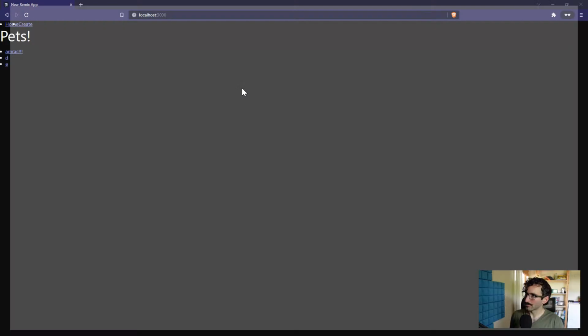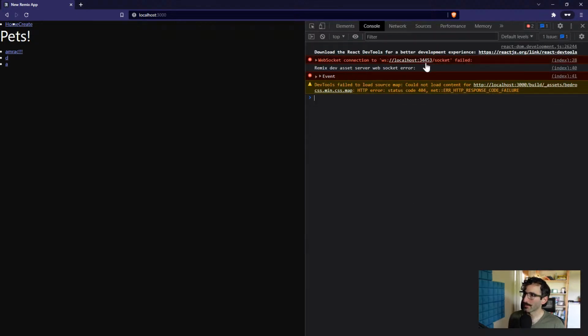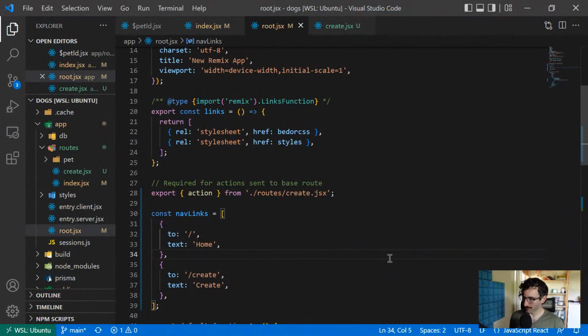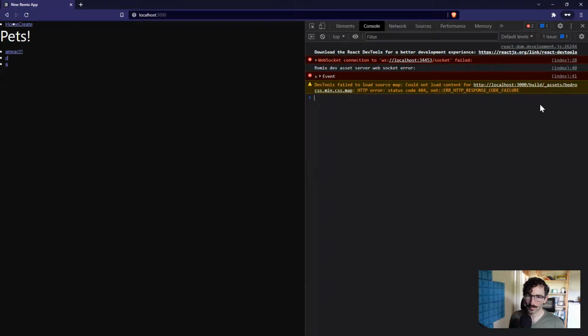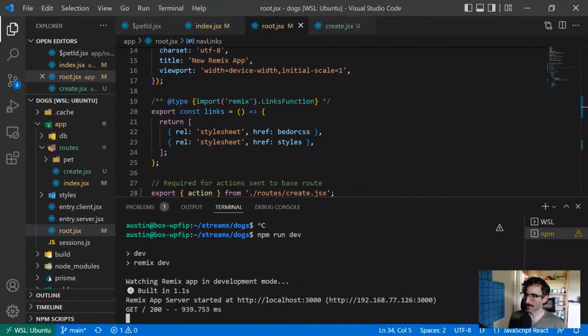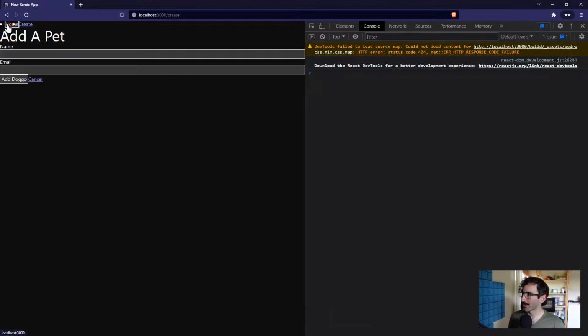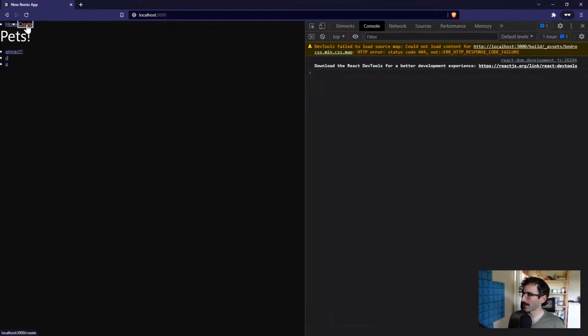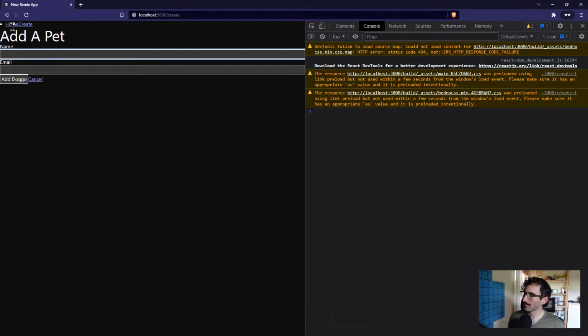Go back and, whoops. What have we got here? We have the WebSocket issue again, which means I need to restart my server. Okay. The server restarted. This is looking good. Now we just have a terribly ugly looking project, but we have navigation to the home page and to the add a pet page. Great.